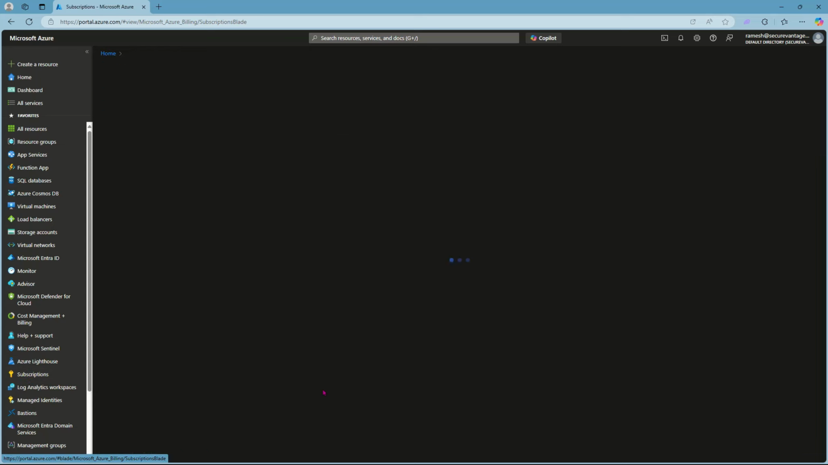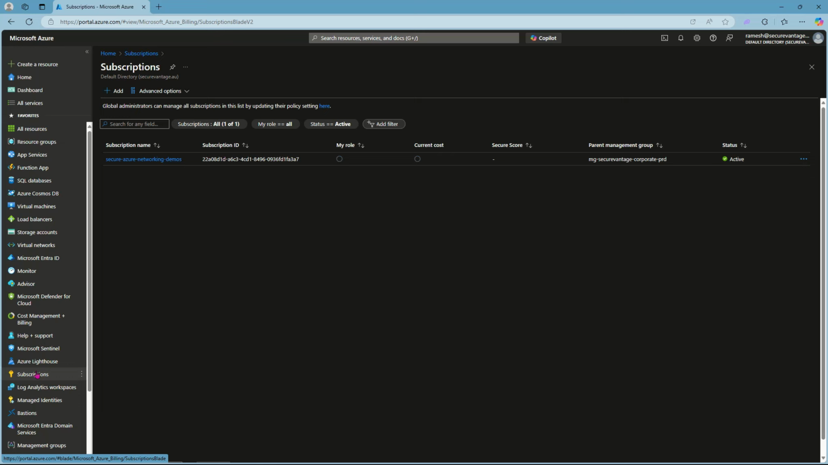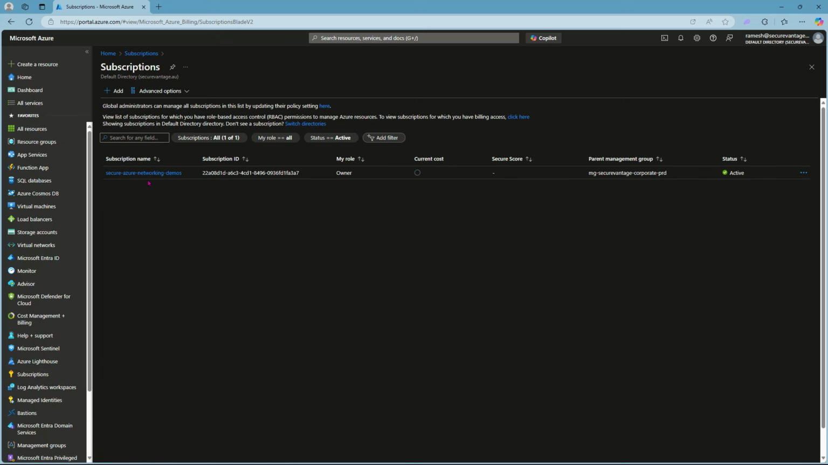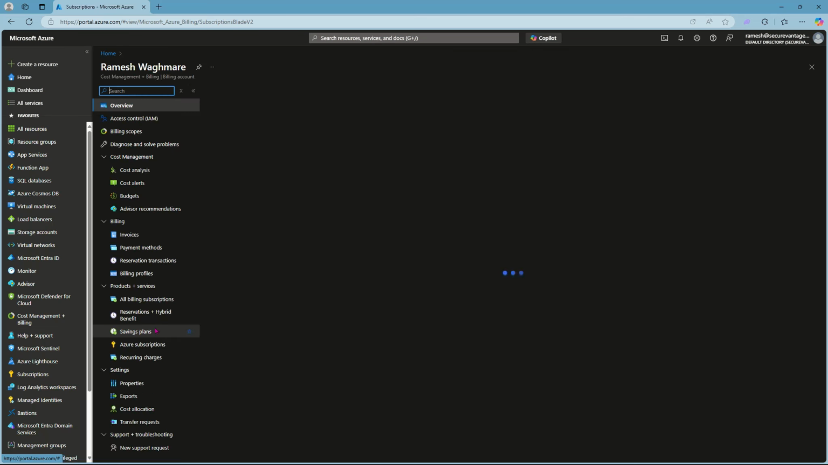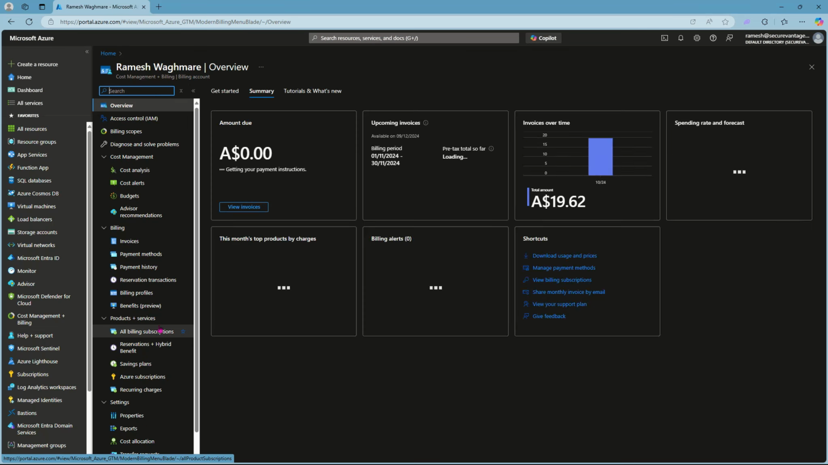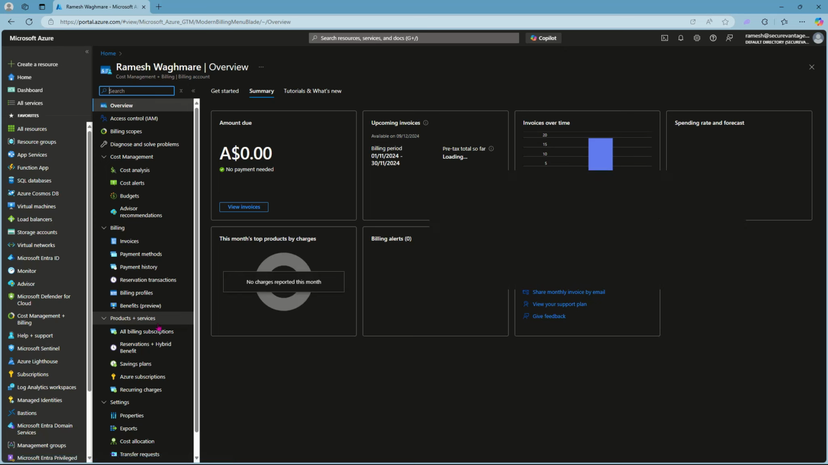If you got many subscriptions, this is where you can go to the subscription blade. You'll come to know your subscription name, subscription ID, which role you got, and how much you are spending on that subscription. Sometimes this is the easy way to find out the cost that you're consuming, or you can go to cost management, and this is where you can pull out some details about your consumption, right?